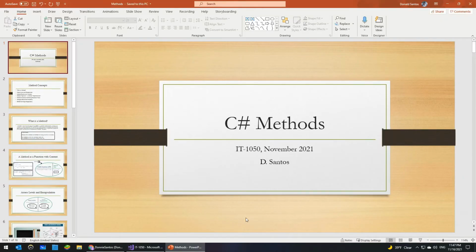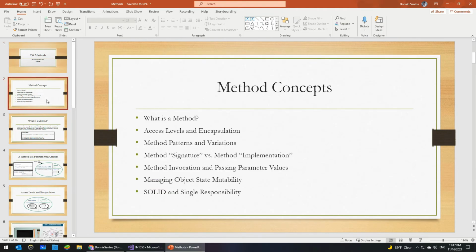Hey guys, this is Donnie, and today I'm going to be giving a pretty in-depth overview of C# methods. There is a lot of material in this presentation and the code that I have to go along with it, so I'm going to try to get through it quickly. I apologize if I go a little too fast, but if I don't, this is going to take over an hour, so I will do my best.